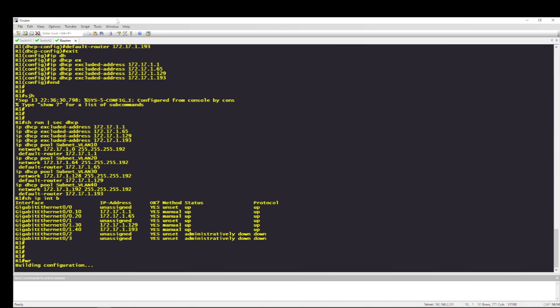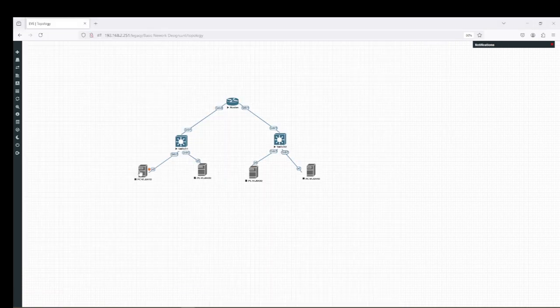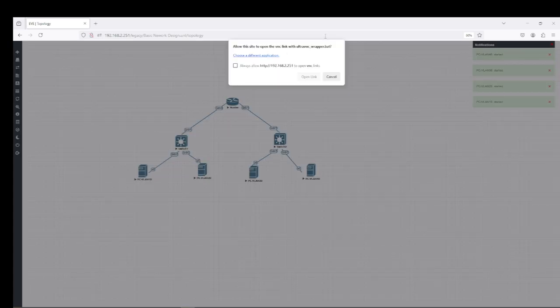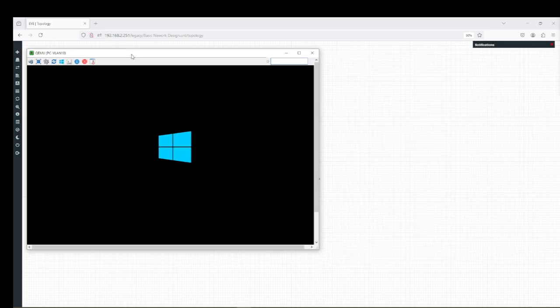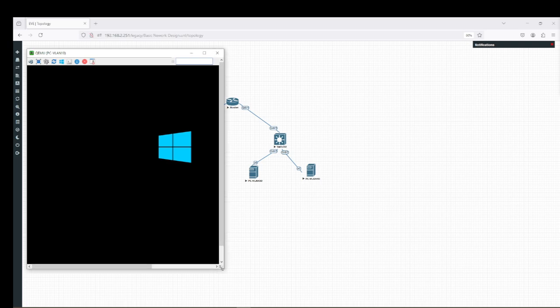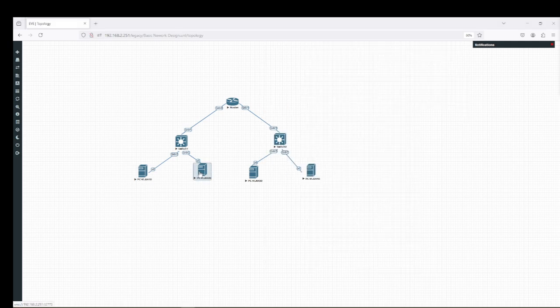Now it's time to verify to see if my PCs are able to get IPs from the DHCP server and they can communicate with each other. So I'm gonna just start the PCs, and then I'm gonna RDP because they are actual Windows servers. I have to make sure that the network card is set on. So let's check first VLAN 10 and VLAN 20.